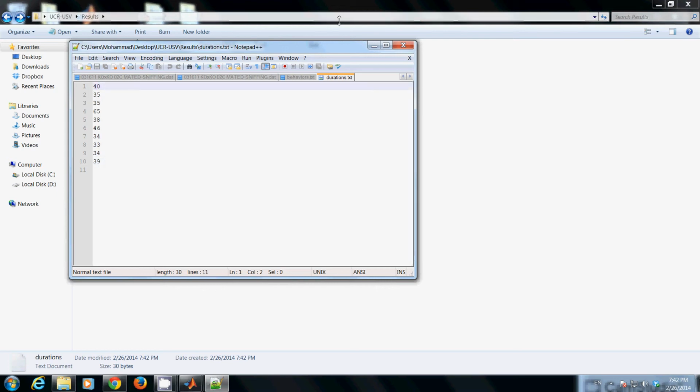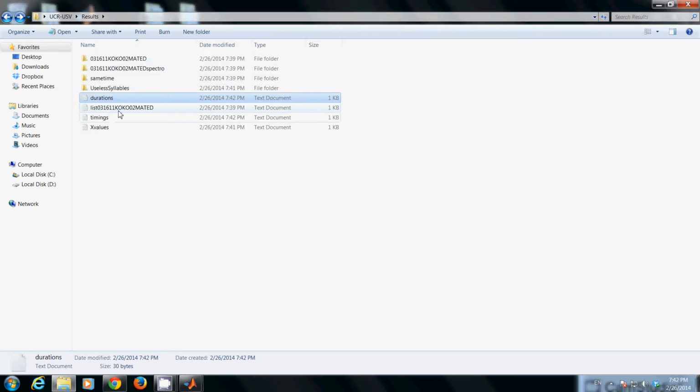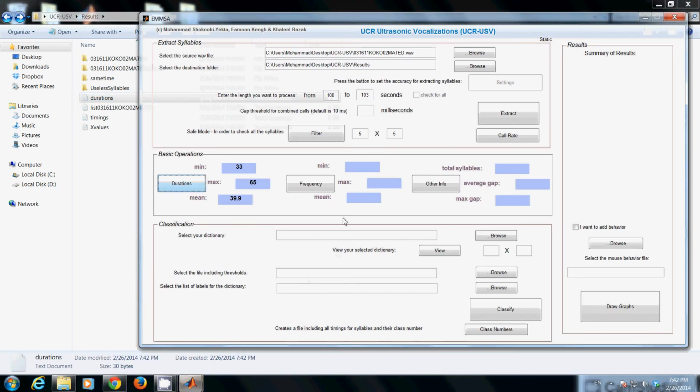Then for other info, if you click, you're going to get the total number of syllables. We only extracted 10 syllables between 100 and 103 seconds. The average gap between every two consecutive syllables is 134 milliseconds, and then the maximum gap is this much. Then you're going to have another file called gaps, which includes all of the gaps between every two consecutive syllables.